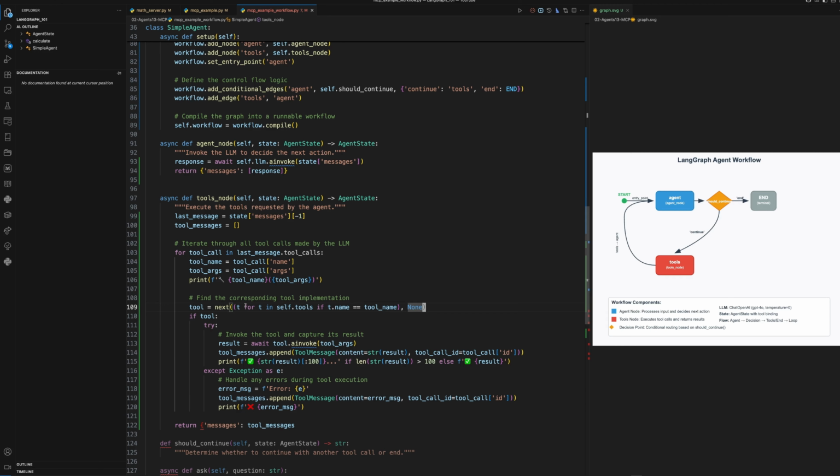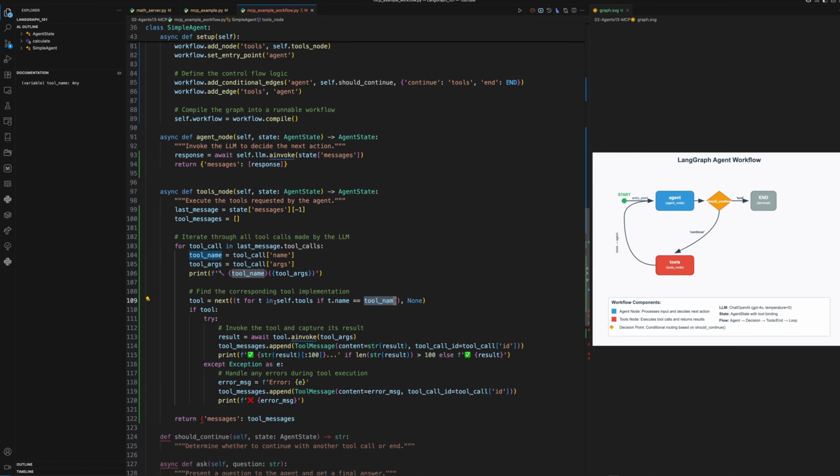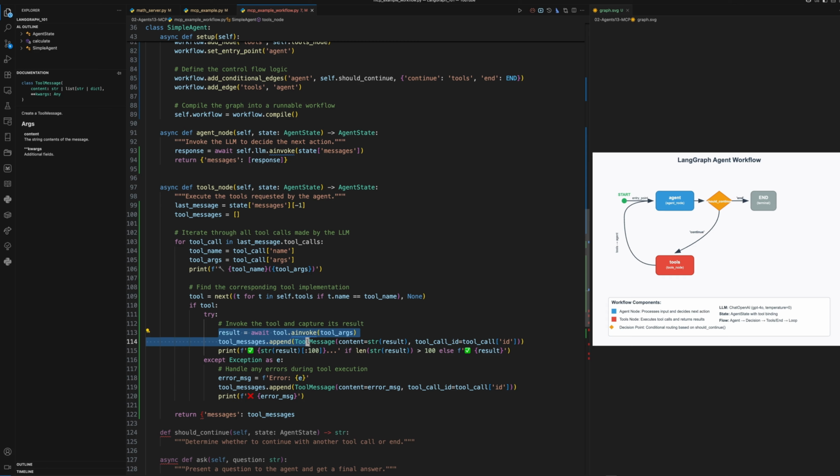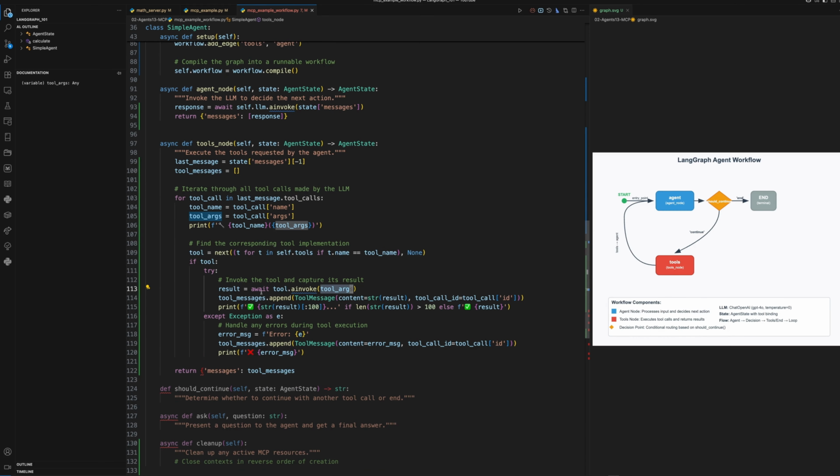How we're going to do this is essentially iterate over the tools and see if the tool name equals the tool name from each tool. And if it does, we're then going to call the tool, asynchronously invoke the tool with the given arguments, which we parsed up here. After getting the results, we're then going to create a tool message and append it to our tool messages, print a few things just so we can see.